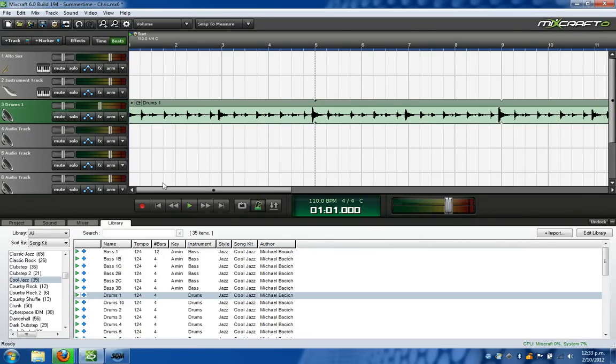So I'm ready now to start recording. I'm going to rewind back to the beginning. I need to arm the track that I want to record. So click that button. You can see it's turned red now. And now I'm ready to start recording the Summertime melody. So here we go.